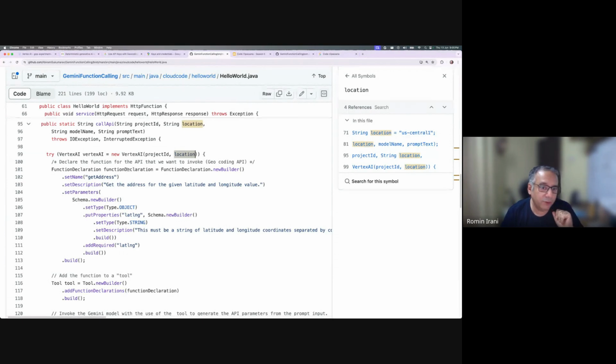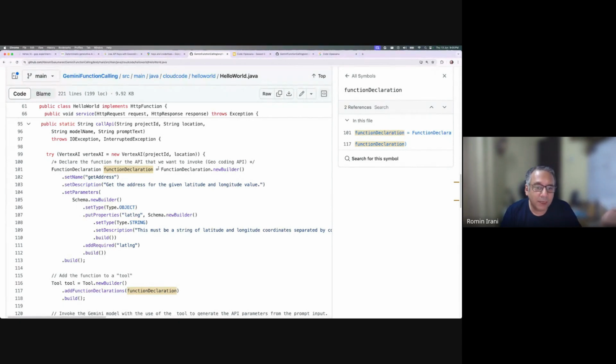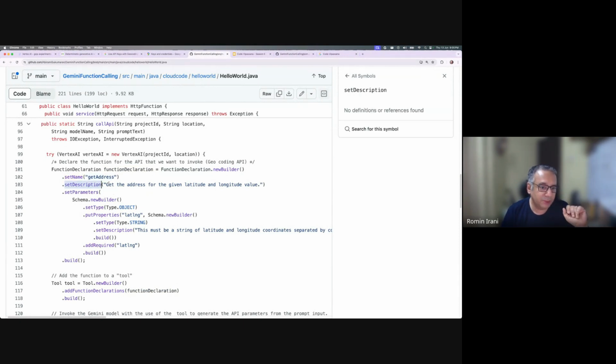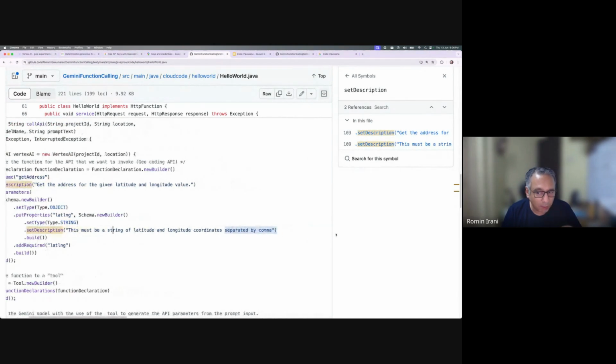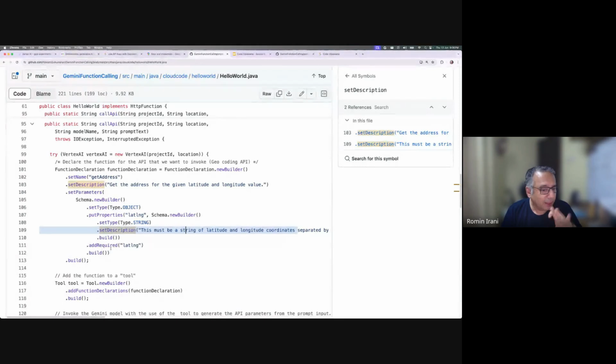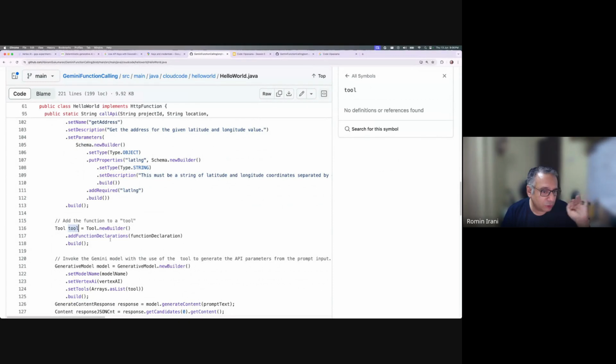So that's what we are doing. We are saying, this is my one function. You could possibly have many also, but you see what's happening here. This is an OpenAPI spec, the way we are defining the function, of course, via Java code. We are saying its name is get address, its description is so and so. Here are the parameters. It takes a lat long, it must be a string separated by comma, right? That's what we are passing. And we are saying it's also required. That's it.